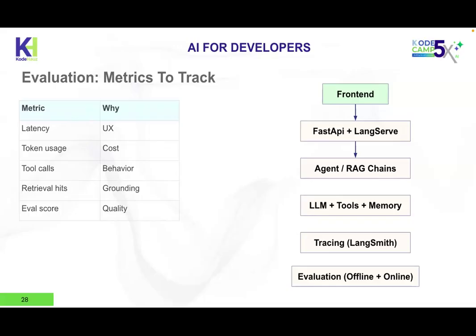Then retrieval hits is important. Retrieval hits tells you how grounded your agent is in information. If the retrieval is not very good, then your agent will not be able to give very good information, or even do the right things. So that deals with your retrieval.